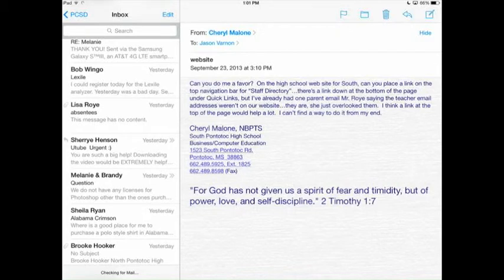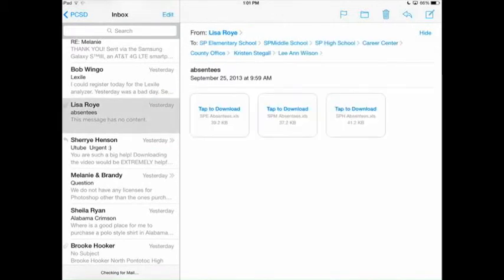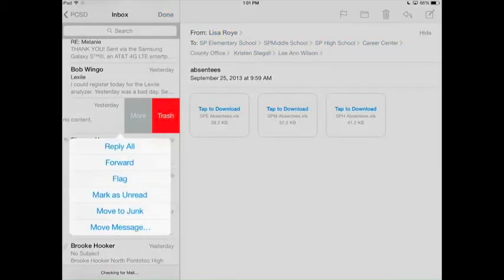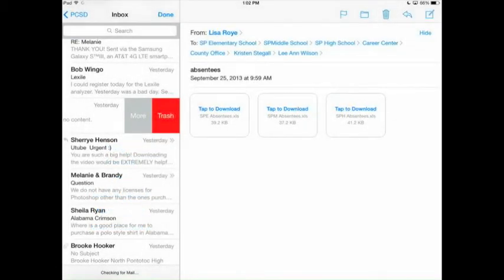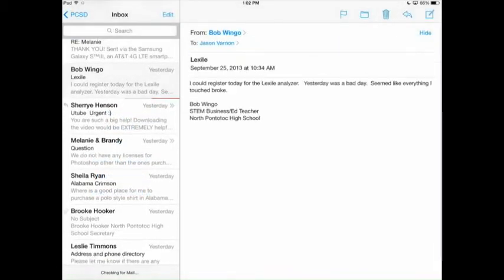I can simply swipe from right to left on one message. Like I'm starting about where the word yesterday is by this email from Lisa Roy. So if I start there holding my finger down and I slide over to the left, I can move it instantly to trash, or I can hit more, and it gives me options there to reply all, forward, flag, move to junk, that kind of thing. But if I want to delete it, I would just hit trash, and there we go.